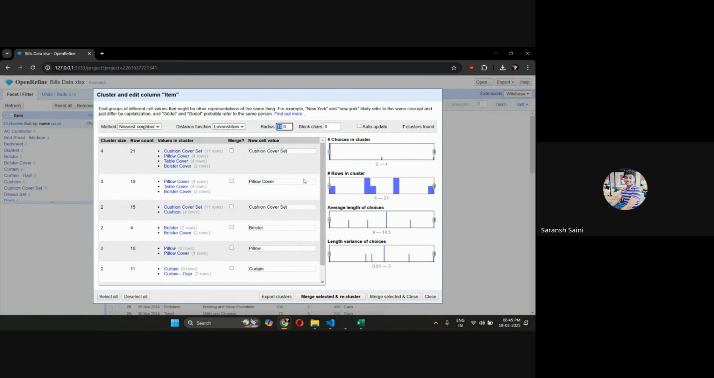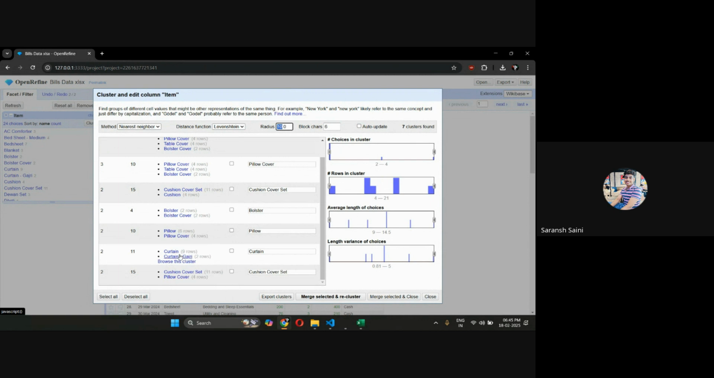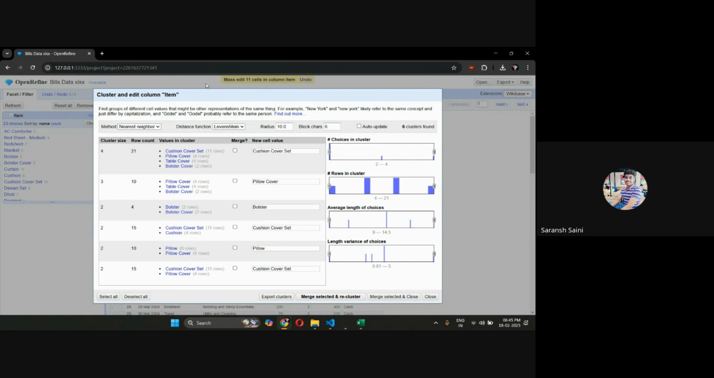Next one, we can see that pillow covers, table covers, there is no sense in merging them. Cushion cover sets, and obviously there is no sense. Yeah, there is one sense over here. This one makes sense: curtain and curtain should be merged into one. We have pillow and pillow covers, no sense in merging them, and same for this one. Let's merge and recluster, and it's done. 11 cells were changed, and that's it.